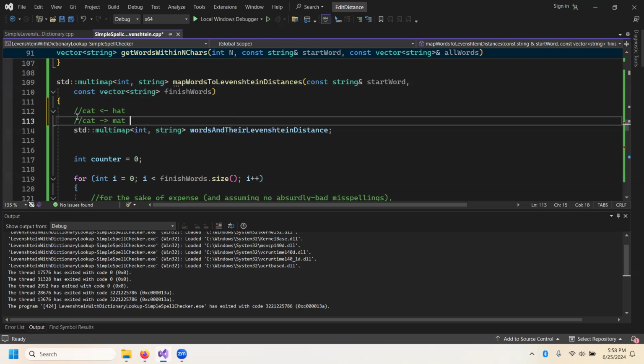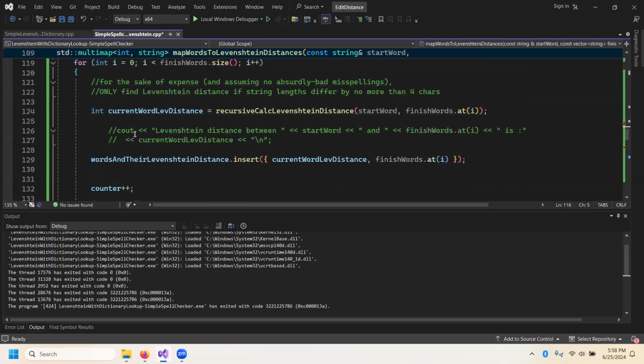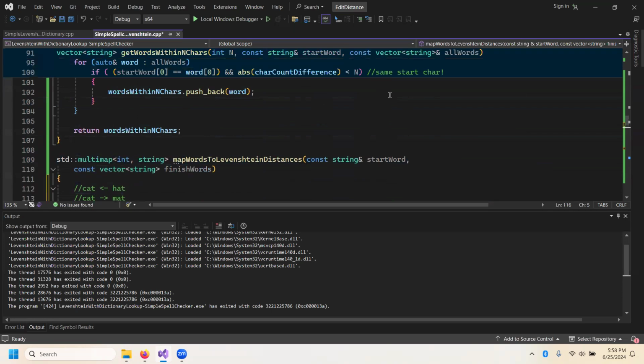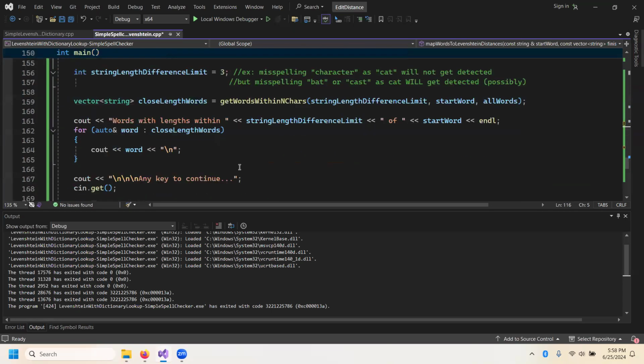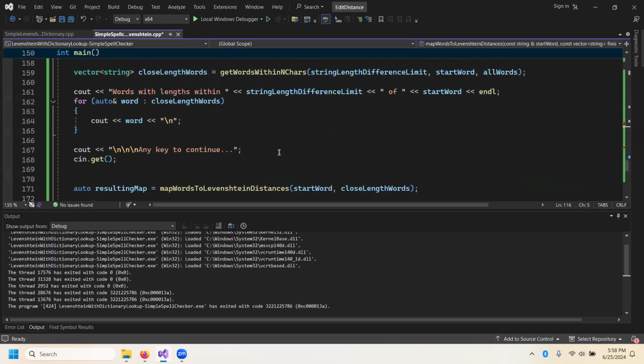Yeah, that's why a multi-map is necessary here. Maps require unique keys. Multi-maps are not limited in that way, from my understanding, though I haven't dived into that much yet. Okay, so I set up finish words, not Finnish like in Norway or Sweden, but finish words is the close length words. Okay, so that's getting called correctly.